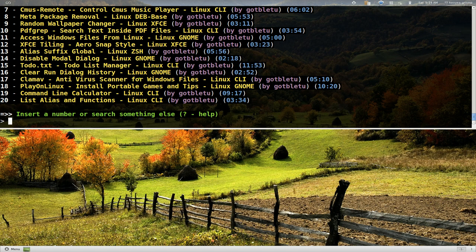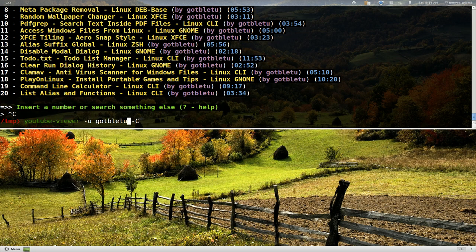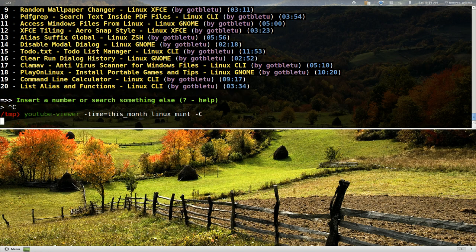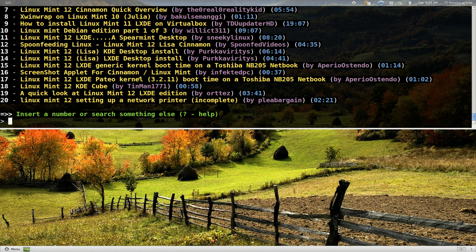If you want to search for a string, let's say Linux Mint, but we want this in a time of, what time do we want? We want this month. How about that? And I'll show you the uploads this month by different users, right? So there you go. That's how you do some filtering if you want to do that.